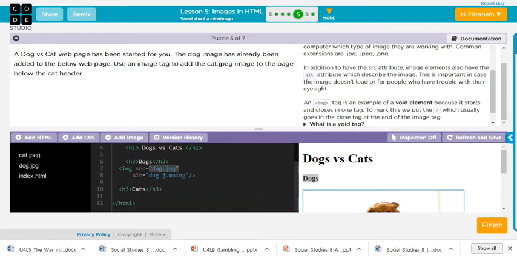Now, they also add another attribute called alt. This describes the image. The reason we have this is in case it doesn't load, it'll say what the image is. It's like an alternative name for it. Or if you have people who are using something where it reads the website for them because they have eyesight trouble, it will read the alt information to the person who can't really see it.